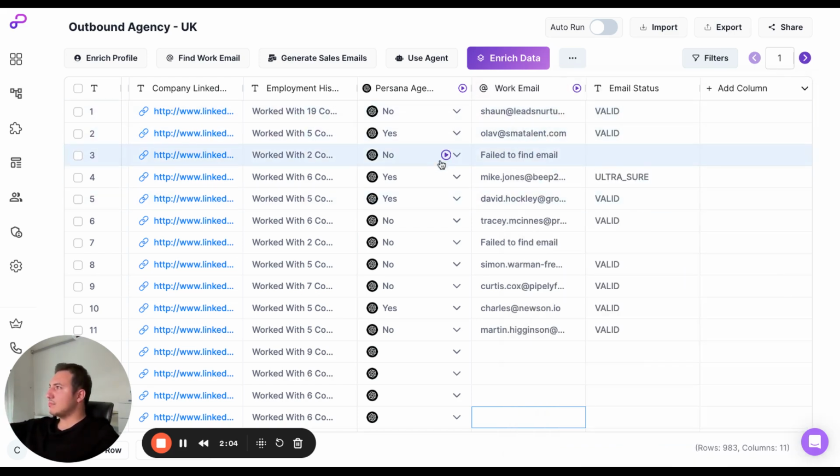You can see some companies use AI, some don't. Okay, and now what I do next is to use waterfall enrichments and find more work emails.